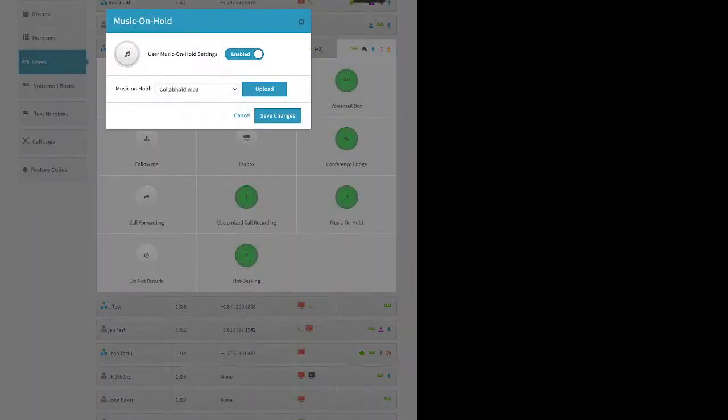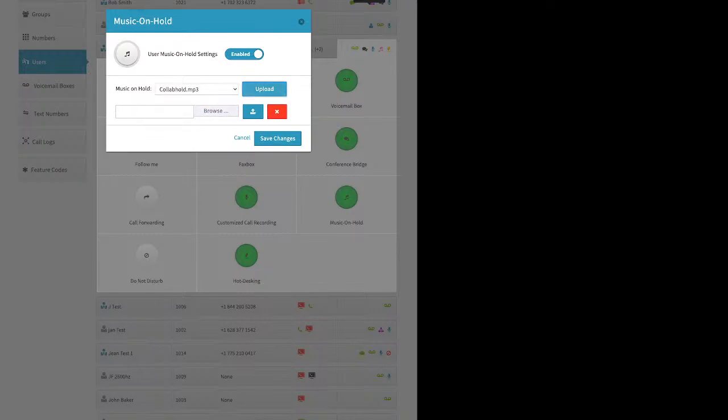Music on hold, you can choose to have your own users have their own hold music, right? Again, this is after they press hold on their web phones. You would just click to enable. Either find a file on your system or upload a .mp3 or .wav file under 1 megabyte. And typically I recommend mono. Click the up arrow icon and then save changes.